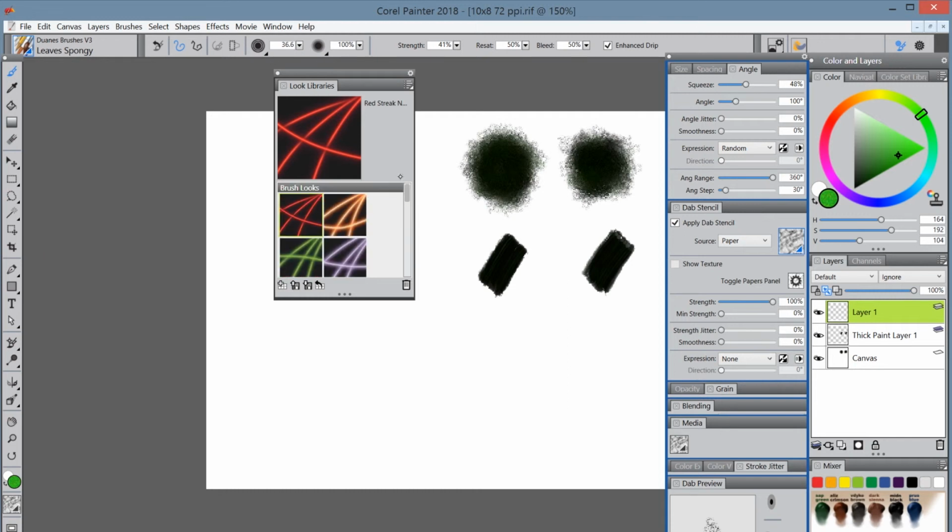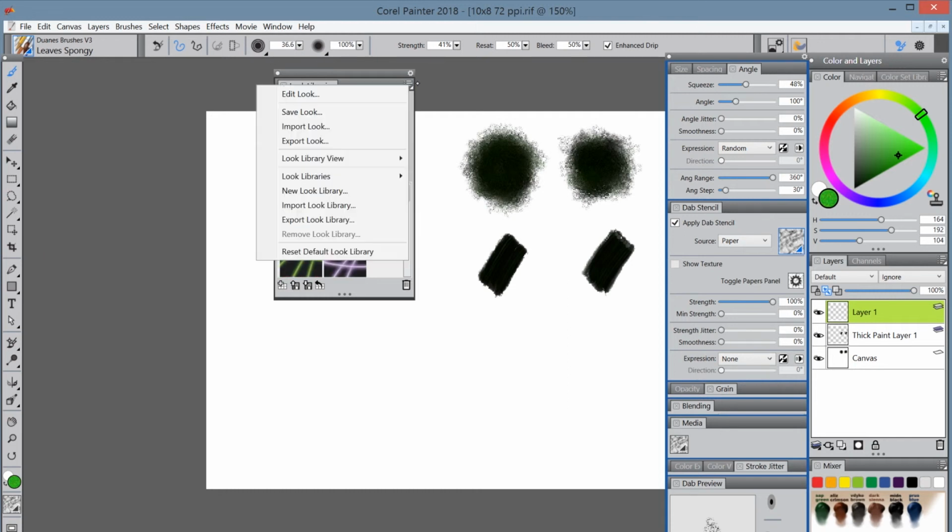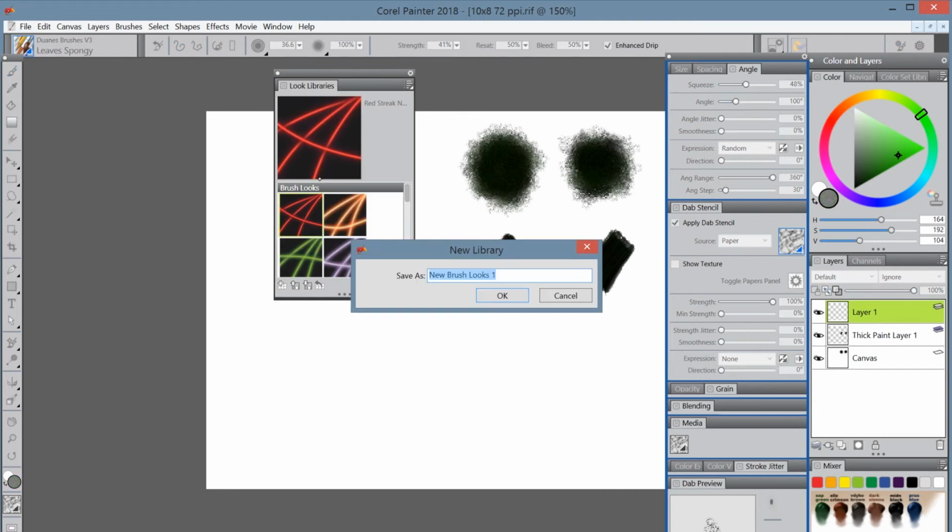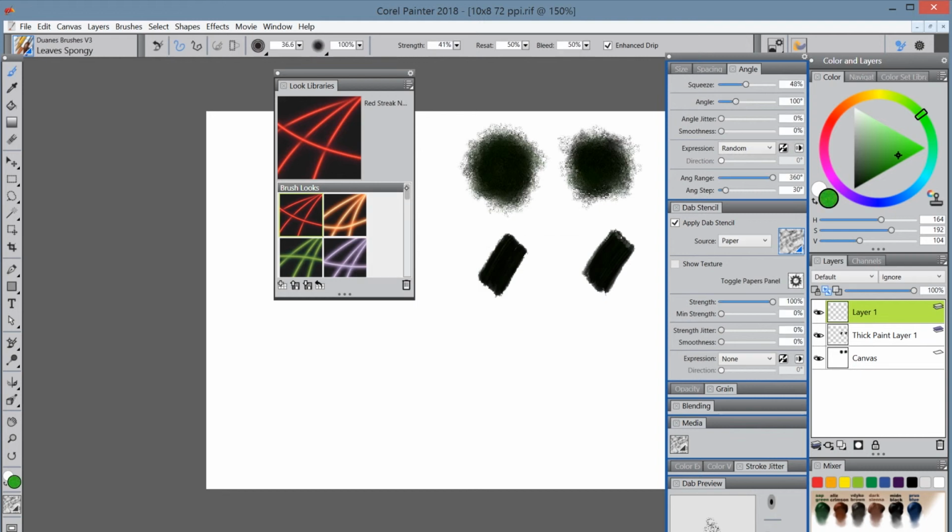They're all pretty neat. To make a new library, you come down here to New Look Library, and then you put the name in, whatever you want it to be. I'm just going to leave it the default, and it puts it below. So there's the new library, and it already puts one in there. So I'm going to click on that so we're on that library.